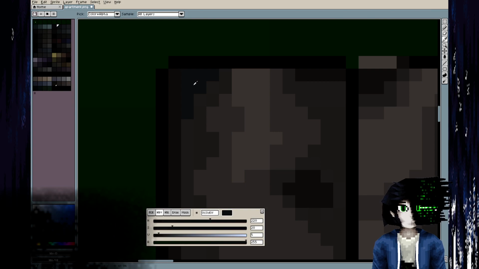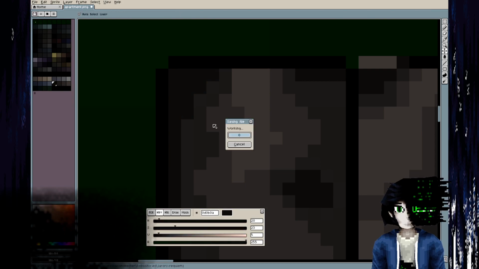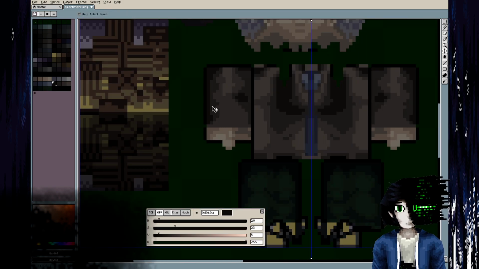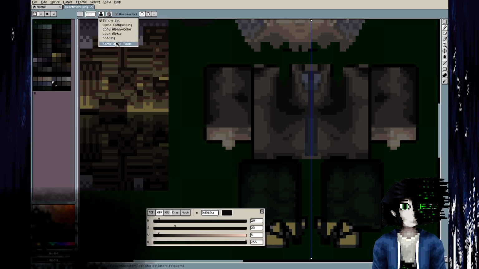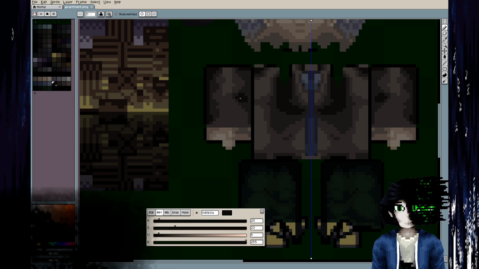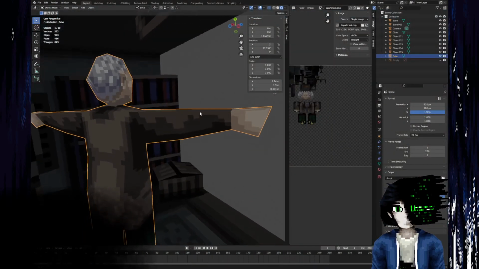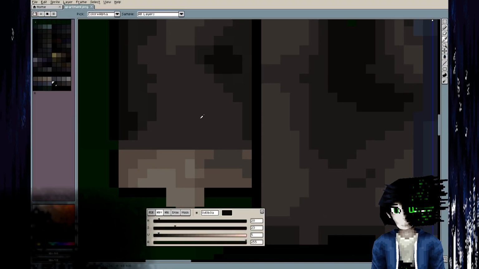Again, we've ended up with a different colour than what I expected. How did that happen? Oh, I think it might be a consequence of this lock alpha button. I think it's doing some weird stuff, because when I was trying to pick that colour, it was picking that one. That was very weird.